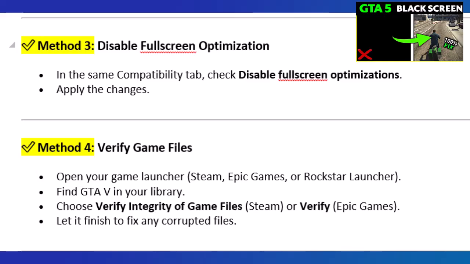Method 4. Verify game files. Open your game launcher, Steam, Epic Games, or Rockstar Launcher. Find GTA 5 in your library. Choose Verify Integrity of Game Files on Steam, or Verify on Epic Games. Let it finish to fix any corrupted files.